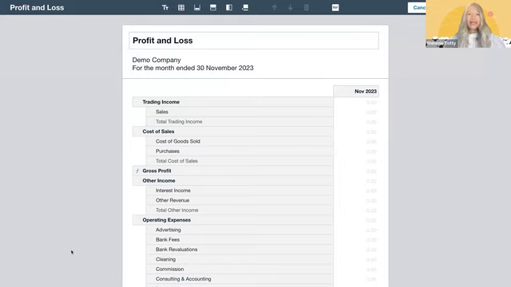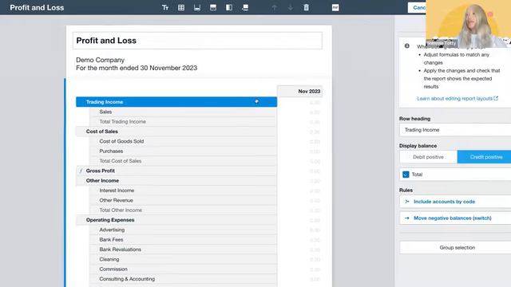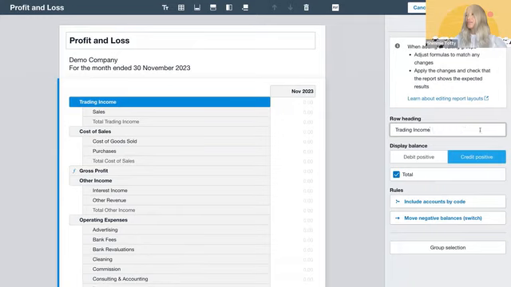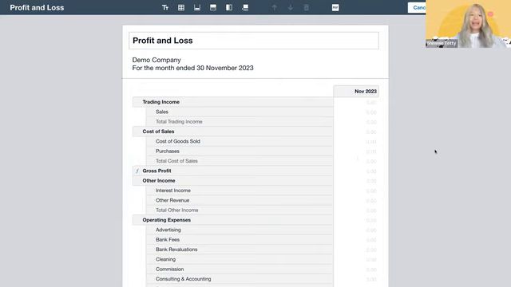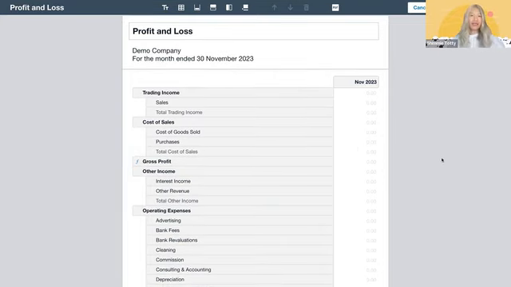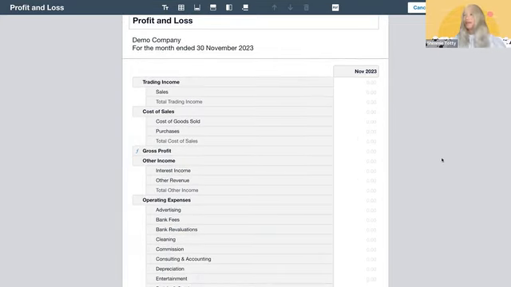In this view, you'll be able to see all the accounts that make up the report, and you can drag and drop accounts to where you'd like them to display, as well as click into a group heading to change the name. So if I click into Trading Income, on the right-hand side, we've got some options, including the name if we would like to change it. You can also create subgroups using the Shift button on your keyboard to select multiple accounts.